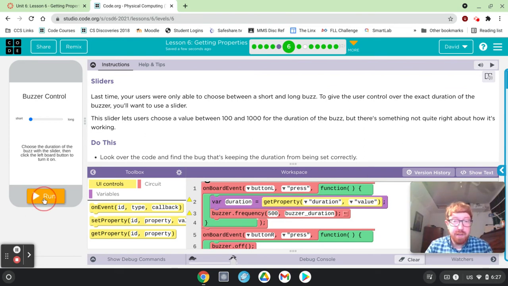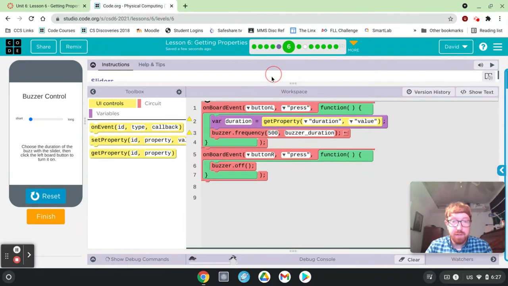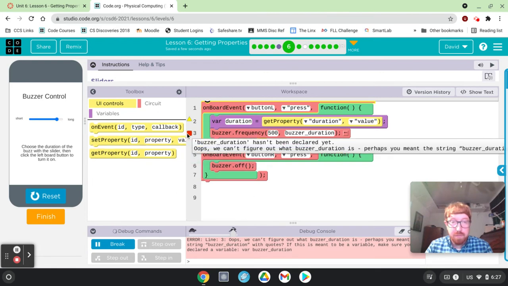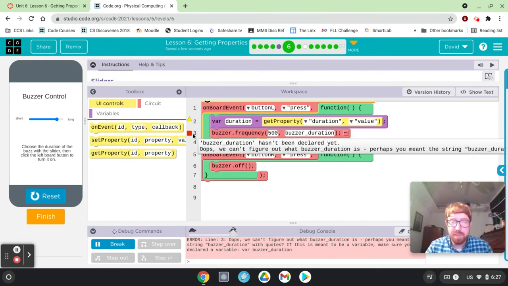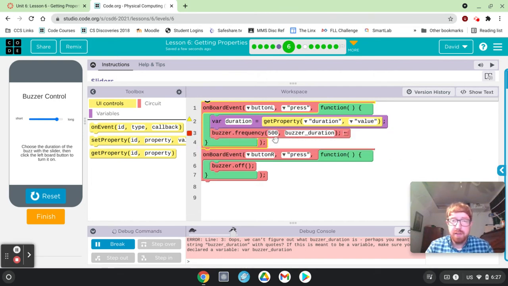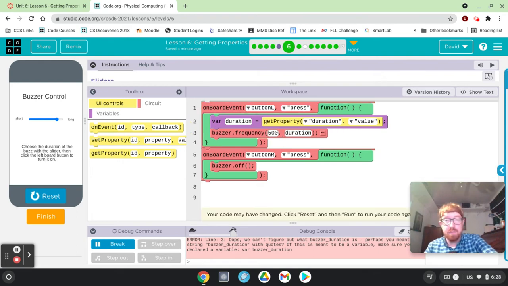So when we run it right now, we're getting this error code, right? When we try to change anything up here, we've got this duration is defined, but it's not called anywhere. And then right here, buzzer underscore duration hasn't been declared. So what we have is a naming error. So this variable duration should be called right here. Buzzer underscore duration isn't even a thing.